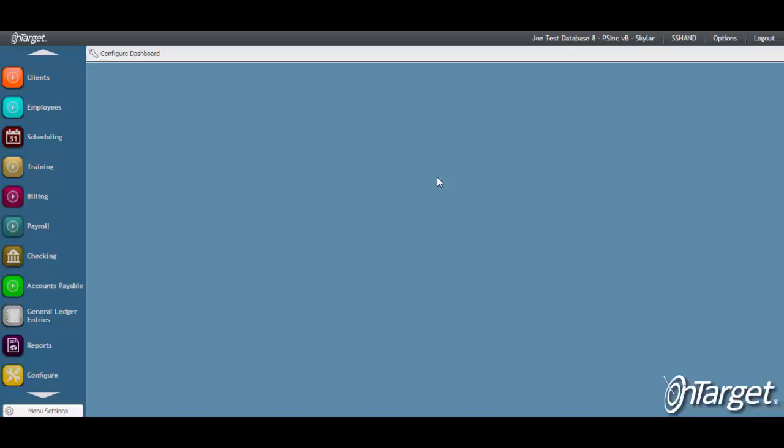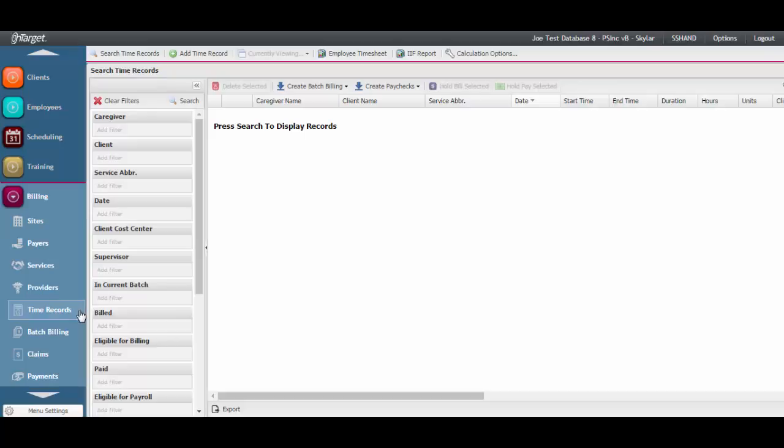The first step in creating batch billing is to click on Time Records, which by default is located under the Billing desktop. This automatically pulls up the time record search grid. There are some filters that you will need to enter first when creating batch billing.